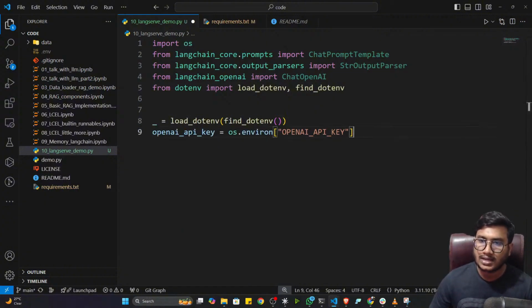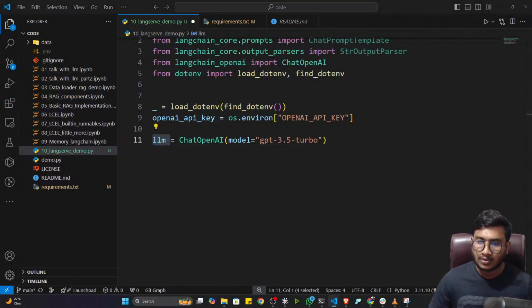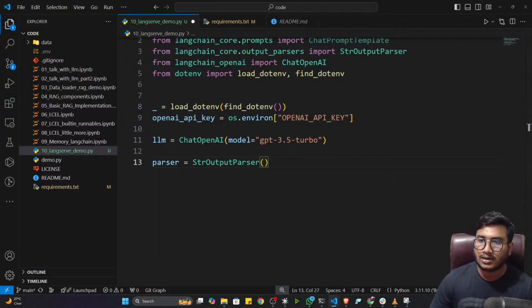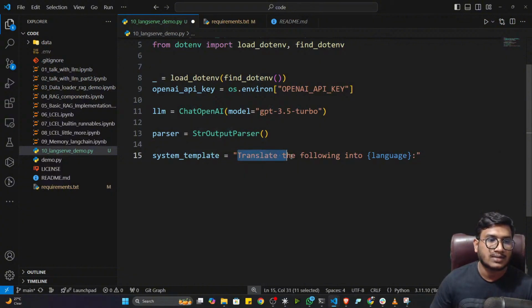Then I'm going to initialize the OpenAI model. You can also use the Groq API if you don't have an OpenAI account. So this is my LLM wrapper. Then I'm also going to create the output parser, and I think you know what an output parser is. We can reformat the output. Then I'm going to create a prompt. First of all, I'm going to create a system prompt template. Here I'm giving the system prompt: translate the following into this specific language. The language will be given by the user. Let's say the user wants to translate into Hindi, Bengali, Spanish. That time the user will give the input and it will come here and create the complete prompt.